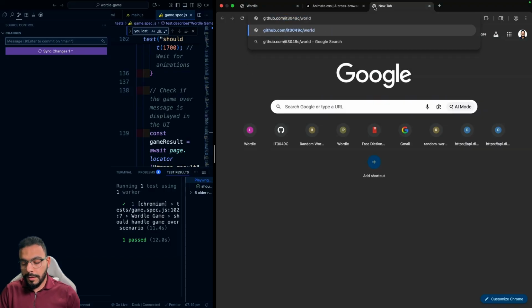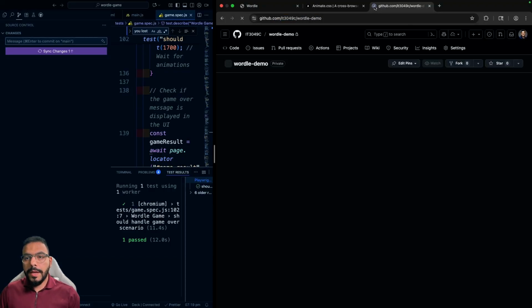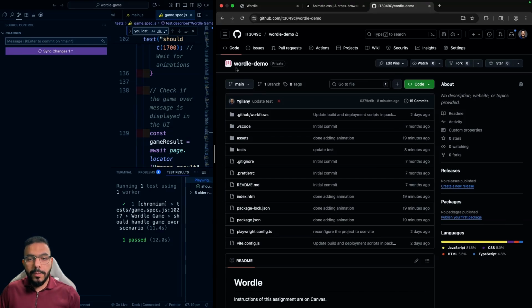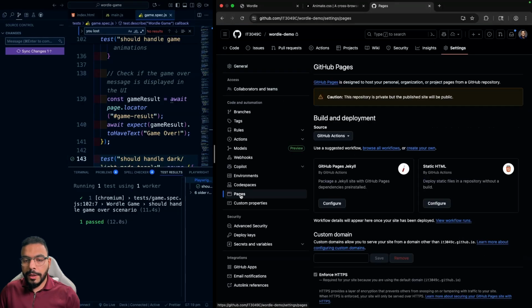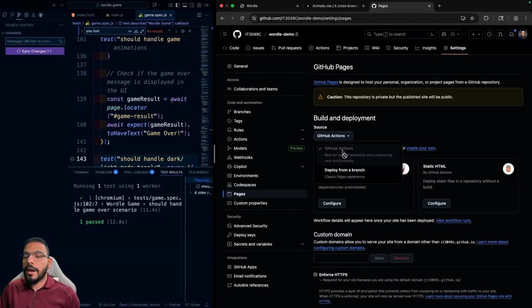IT3049C, Wordle, demo. Now I've technically set up the application with a whole bunch of things, including the scripts or the workflows that will actually execute the hosting for you. But what you need to do still is go into settings, make sure that you go to the pages section, and make sure that this is set up to have GitHub Actions. By default, it will be set for deploy from a branch. You want to switch that to GitHub Actions because we want to build the application using our Vite stuff first before it actually is able to host it on the internet.